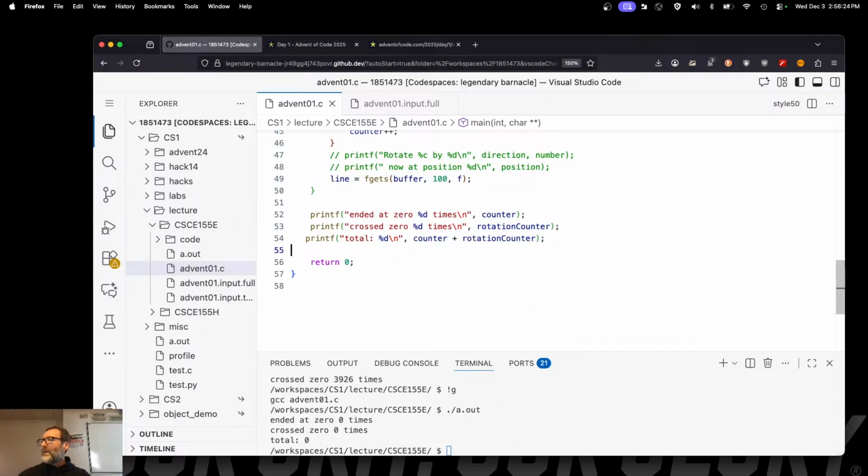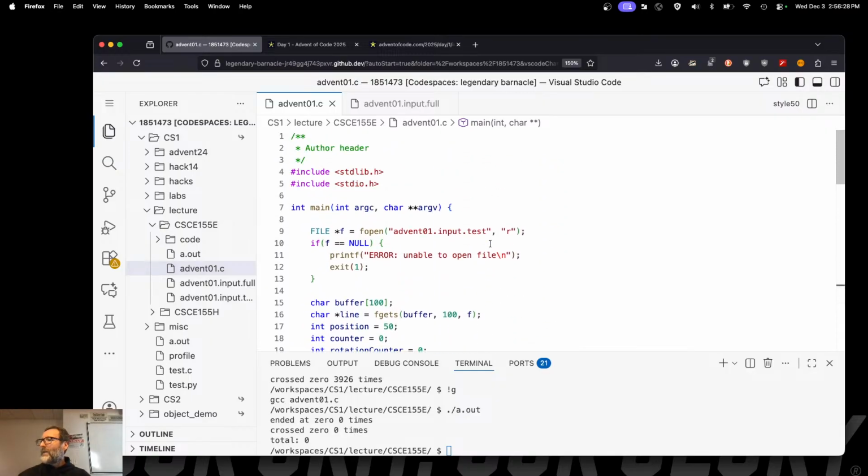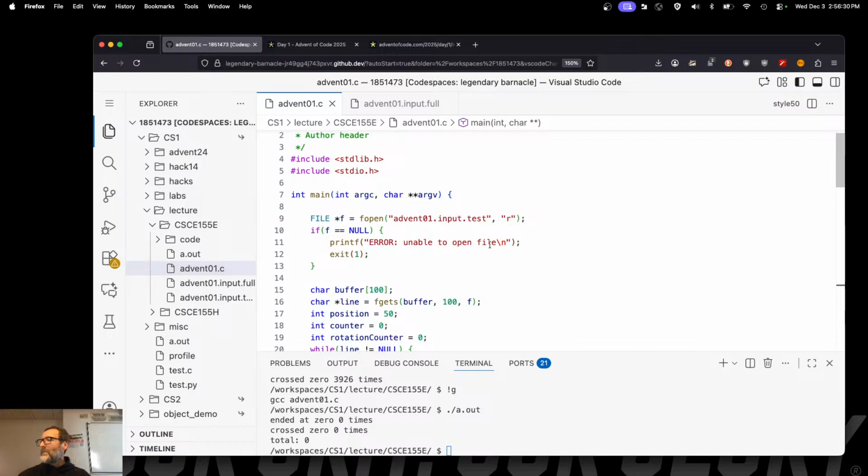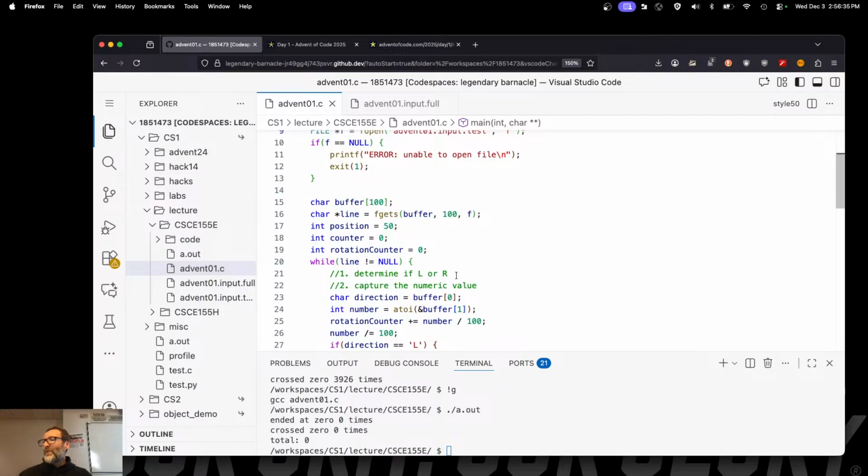Oh no. What happened? It opened the file. It was working before.